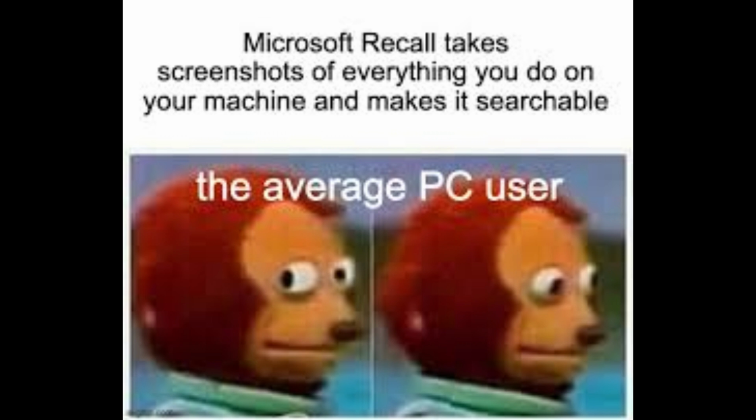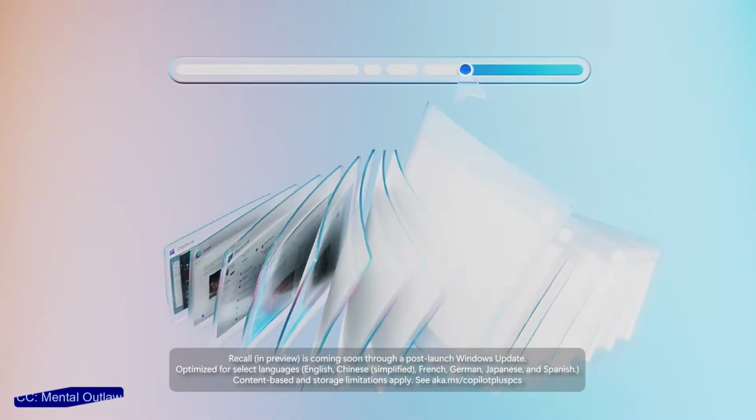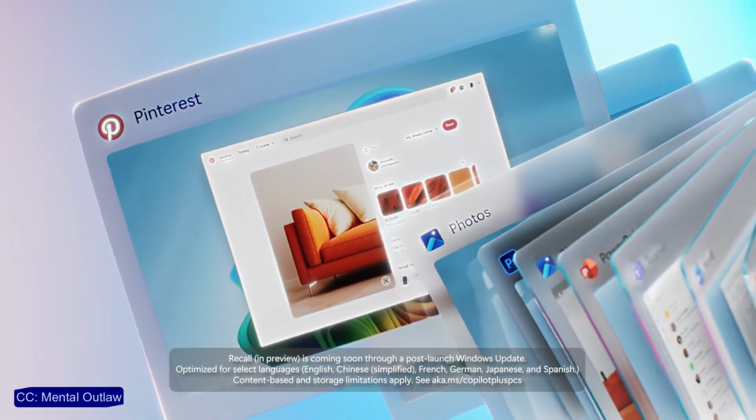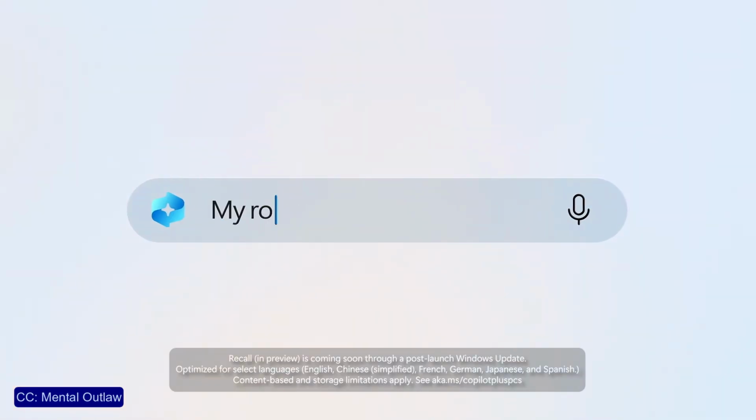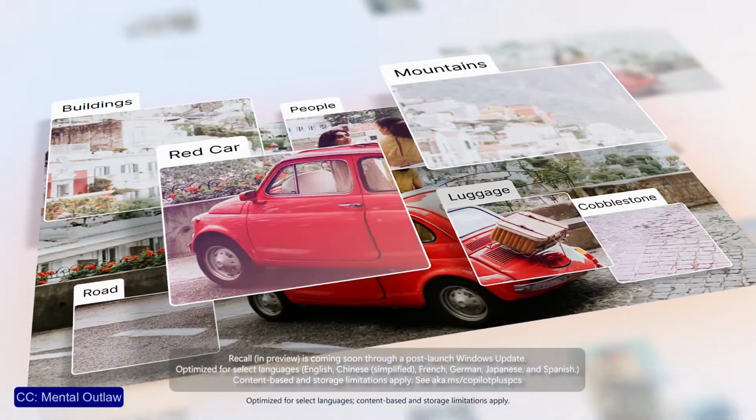For most people, this is one of those niche features that will fly under the radar. It's not a game changer, it's not going to replace search or file management overnight. It's just another tool, one with real utility, but also real trade-offs. So, should you use Windows Recall? That's entirely up to you.